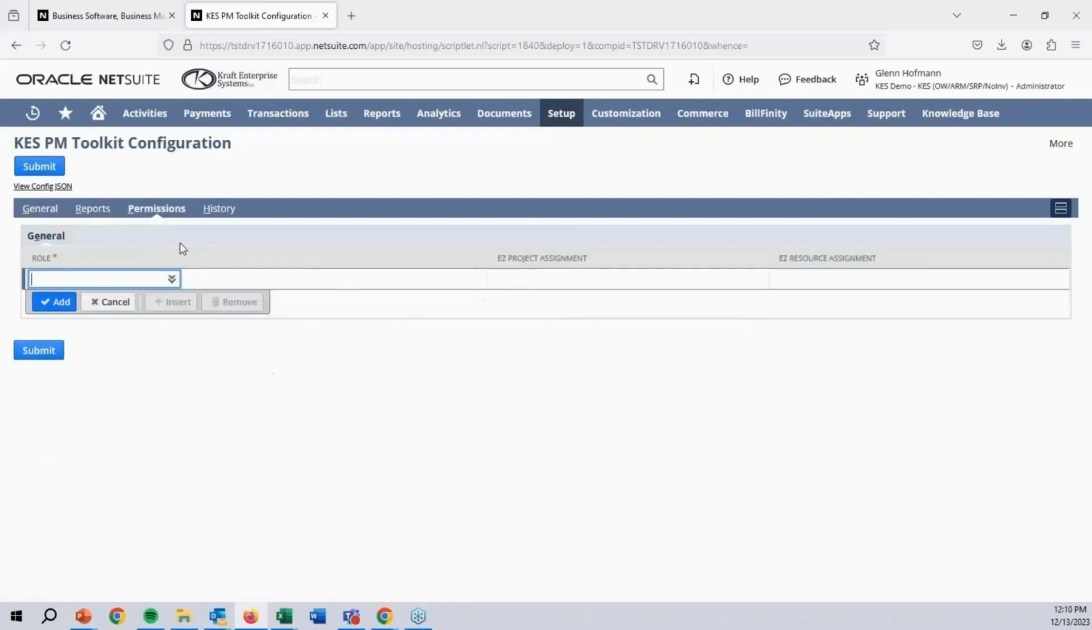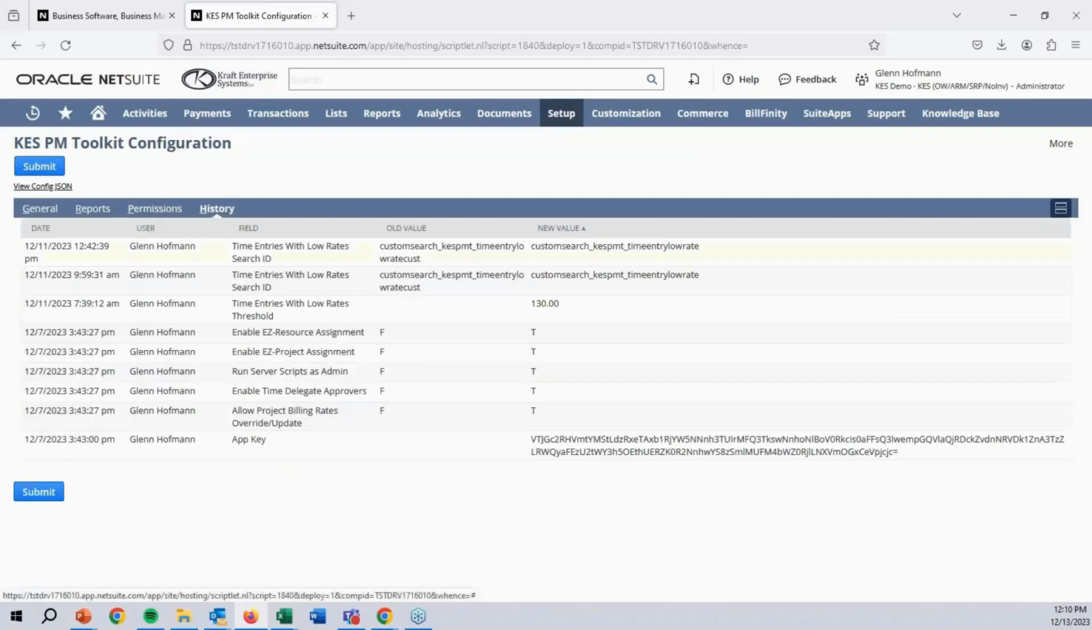We do have a permission screen. This is for project assignment and resource assignment. You can decide who should have the ability to do that, so you can set the roles that can do that. And then we, of course, keep track of the full history as changes are made, so you can see who updated the system configuration.